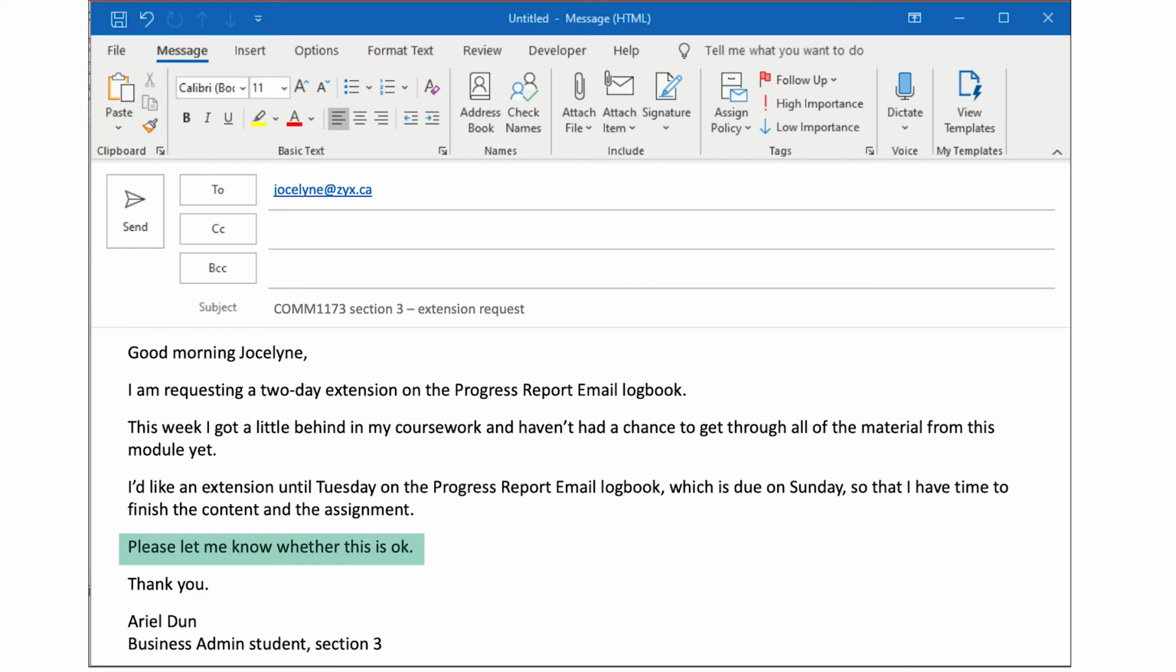We finish with our outcome. Let me know whether or not this is okay. Very, very simple statement that tells your instructor that you need a response to it. So that's our email. Very simple email, mapped out very simply using pyramid structure. In some cases, this could be all one paragraph. It doesn't need to be one paragraph per section of pyramid structure, but it worked out nicely in this case.